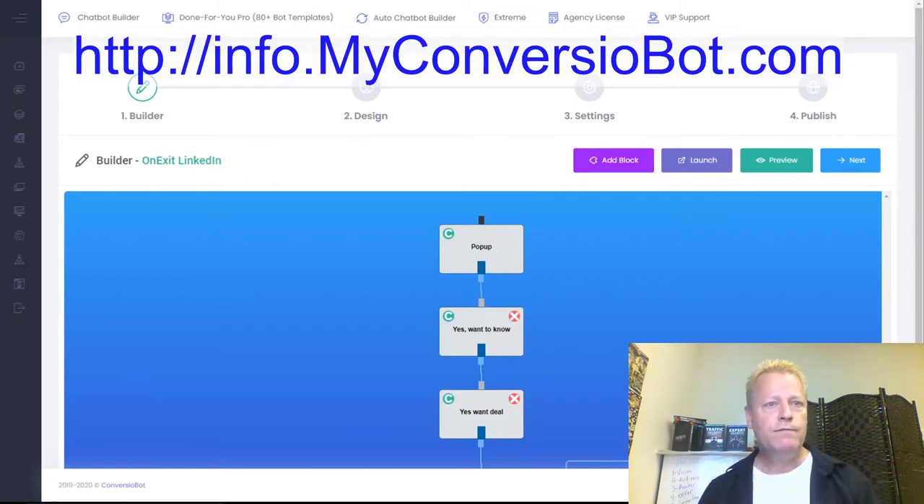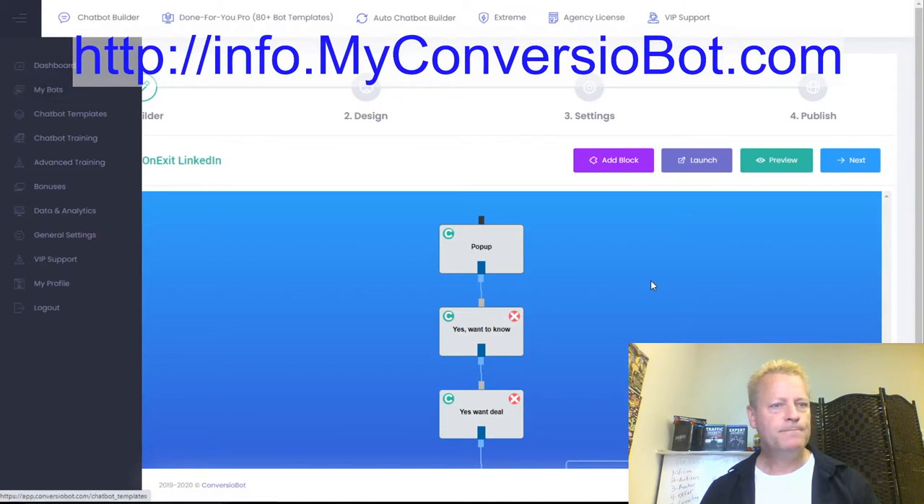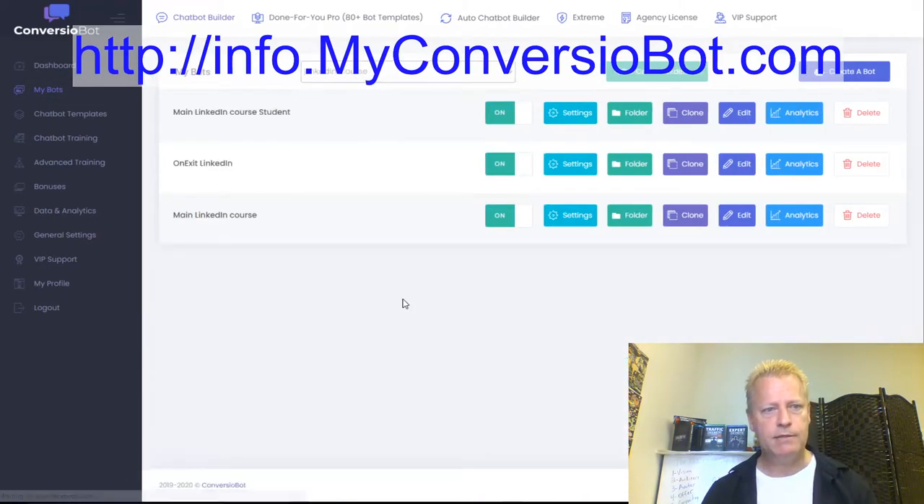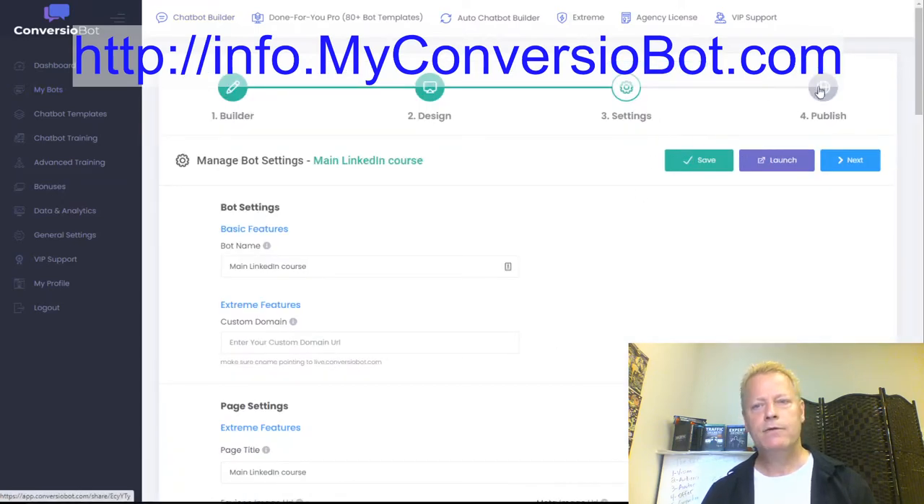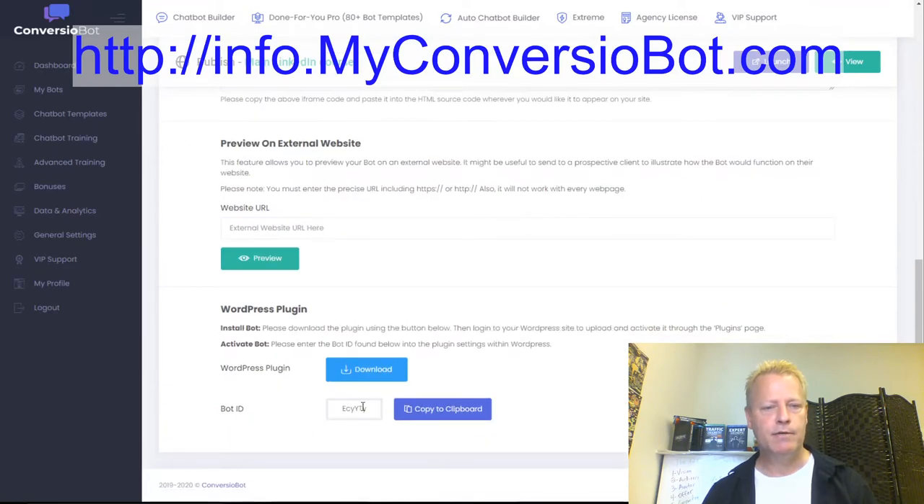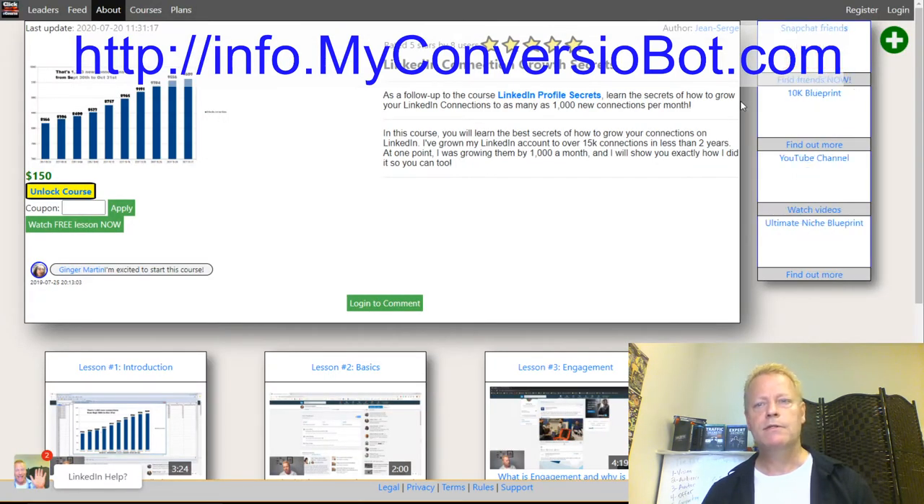So once you've got your chat bots, I'll go back to my bots here. If I look at the bots, let's go back to the LinkedIn course. If I go to the main LinkedIn course bot here, I go to settings, and then under here there's publish. Under the publish, there's going to be an ID at the bottom here, this ID right there. You take that ID and then you go to your course.